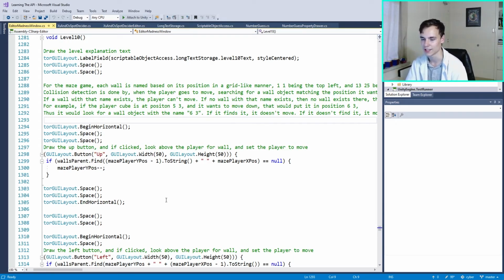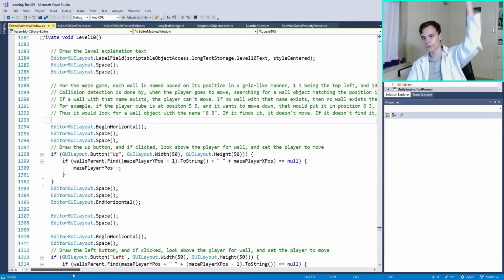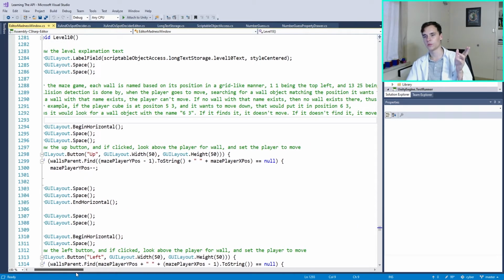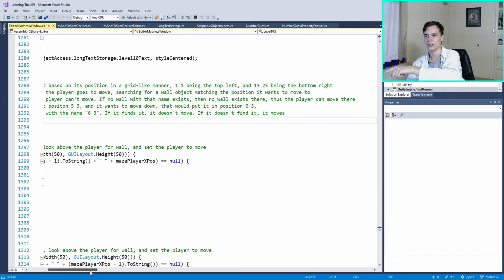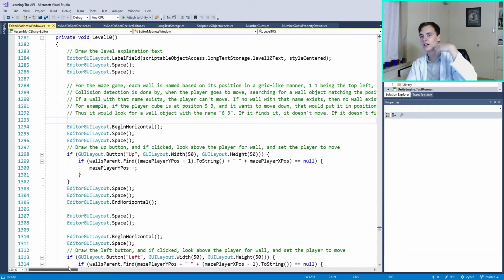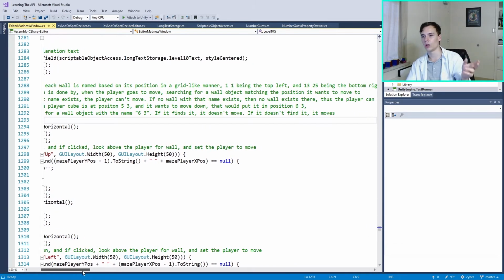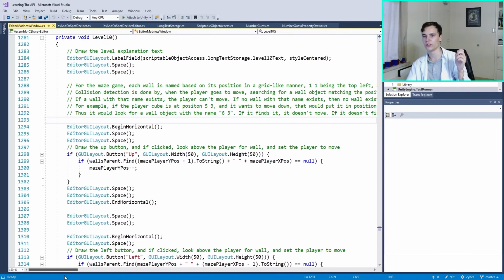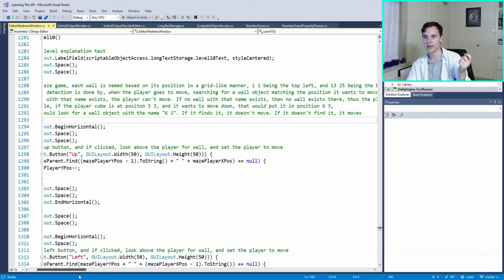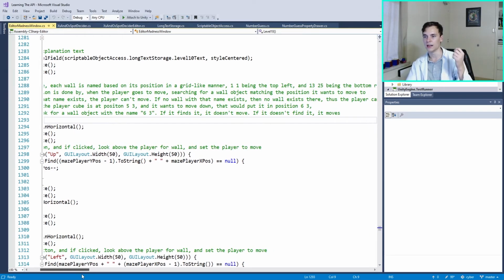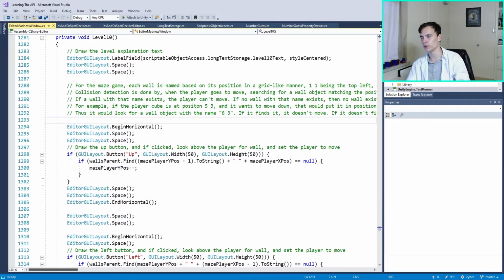So this is just another explanation of it that's more in-depth than what I just said. For the maze game, each wall is based on its position in a grid-like manner, 1, 1 being the top left, 13, 25 being the bottom right. Collision detection is done by, when the player goes to move, searching for a wall object matching the position it wants to move to. If a wall with that name exists, the player can't move. If no wall with that name exists, then no wall exists there, thus the player can move to that position.